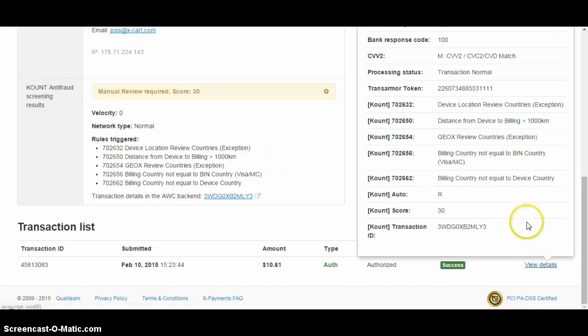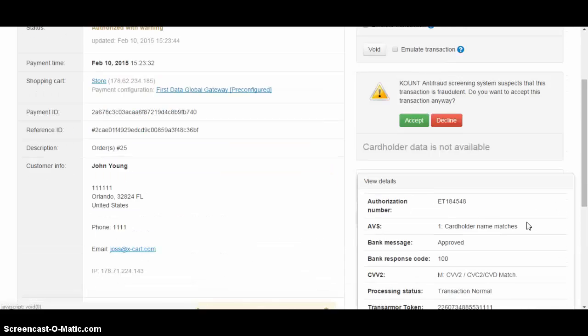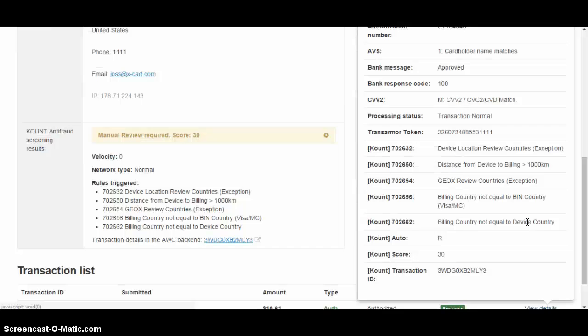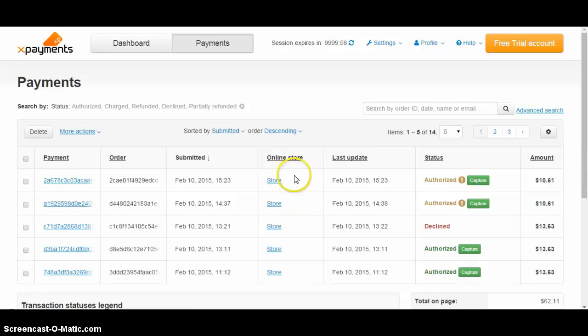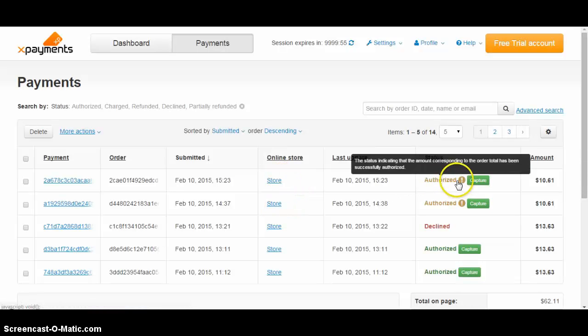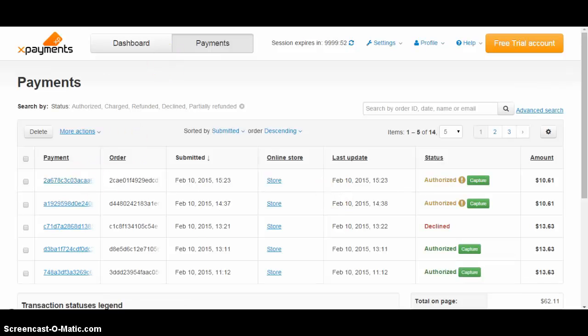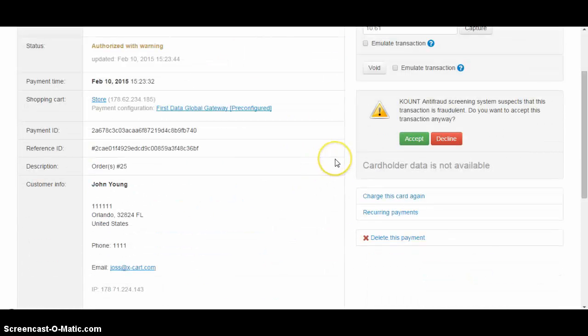Besides, you can check it here. You can see the list of data received from Kount, which relates to the transaction. The transaction is supposed to be reviewed manually, and there are two buttons here allowing to accept or decline the transaction. You can also see that the status says authorized with warning. And if we go to payments list, we'll see the same status here. So now we can accept or decline it.